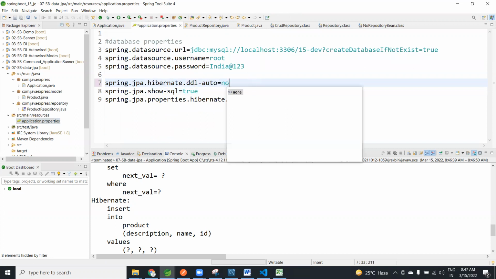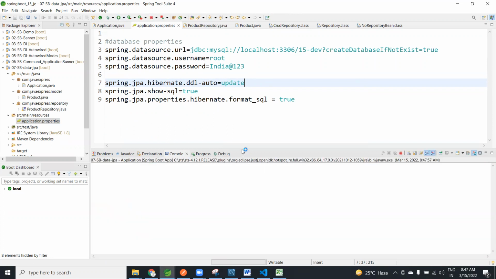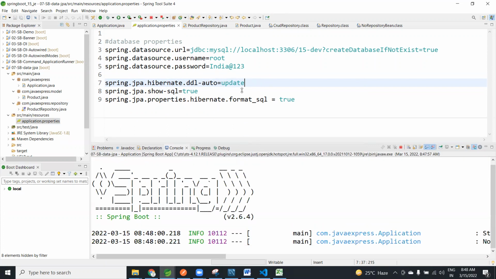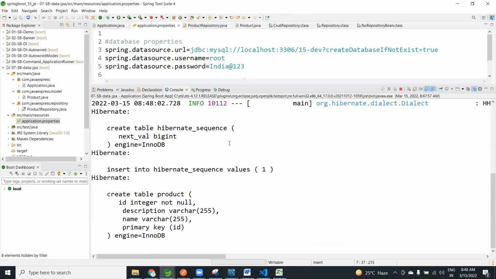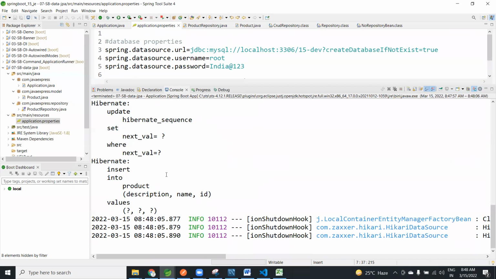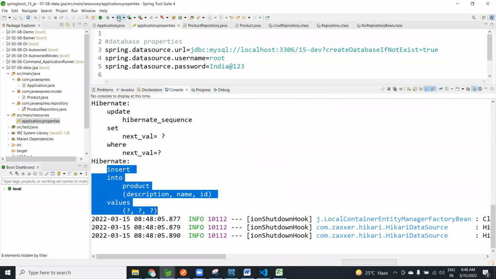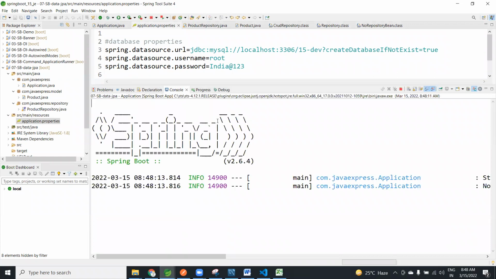Okay, if you make it none, nothing will happen; it will just show a split, nothing will happen. That's it. So as part of development, we can use update. If I use update now and run my application, this time it will display only the insert query, with the help of the command line runner we created. See, previously the table was dropped. Now the product is inserted. If I run this application one more time, now you can see.